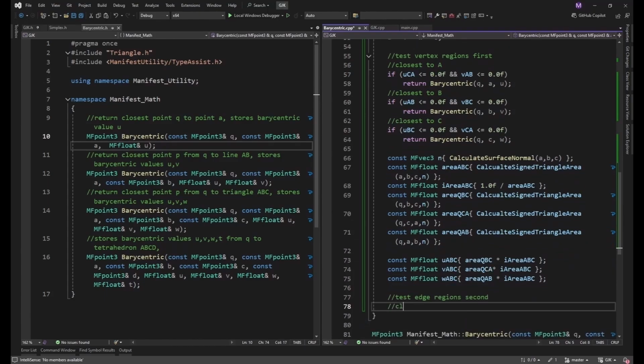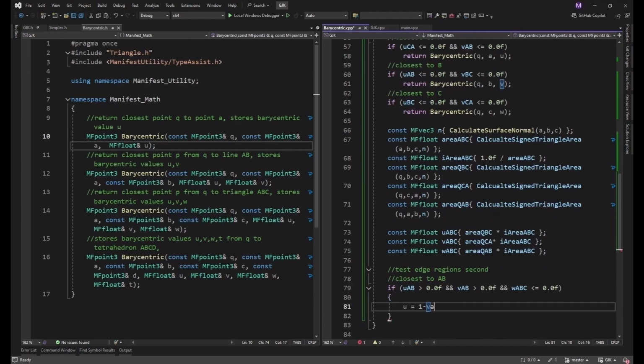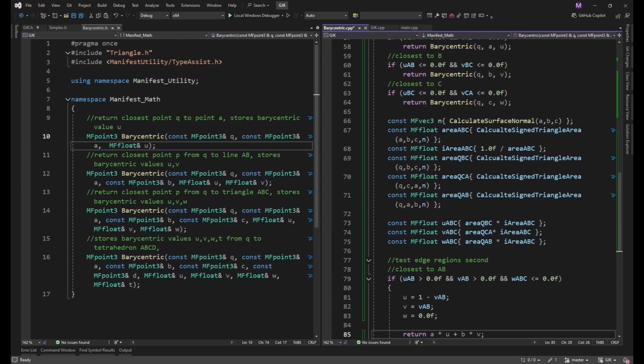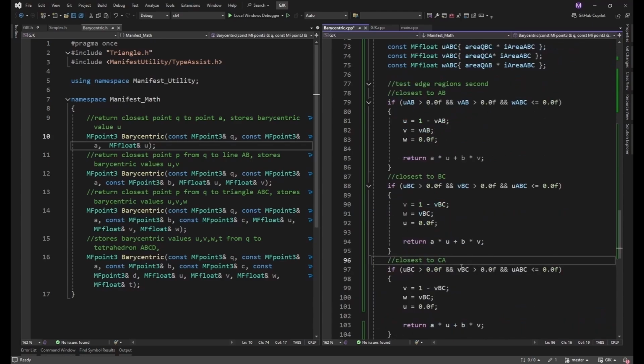Next, we'll want to test the edge regions. To do this, we want to make sure that the query point projects inside the edge and is outside the triangle from the complementary vertex. If we detect this condition, we go ahead and set the primary weights equal to the corresponding edge weights, and we set the complementary weight to 0. And then we return the closest point as being a combination. There's no need to call Barycentric 2 again to return here, as we already have those values stored.